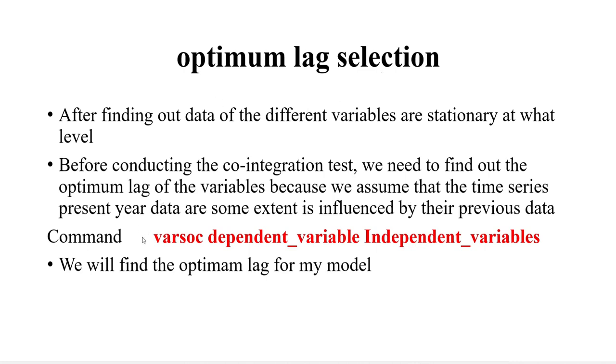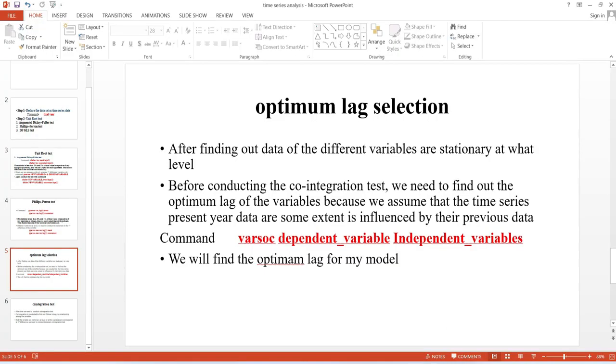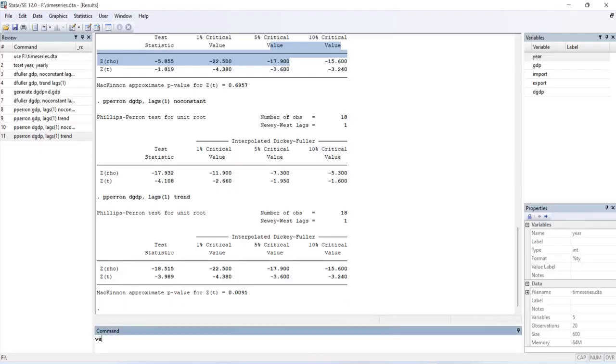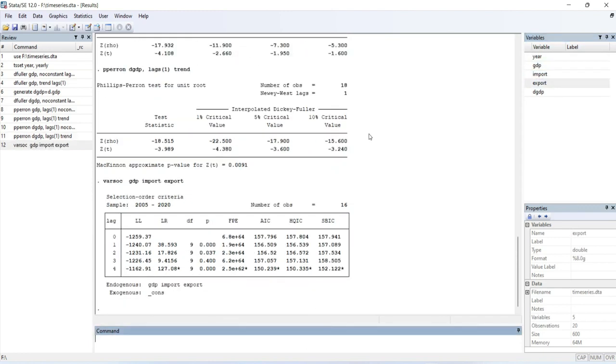For this the command is varsoc, space, dependent variable, then independent variables. If you first give the independent variable and then the dependent variable, it will influence the result. So you have to write the dependent variable first, then the independent variables, as you will run the regression later. If we go to STATA, we write varsoc, space, my dependent variable is GDP and my independent variables are import and export, and we press enter.